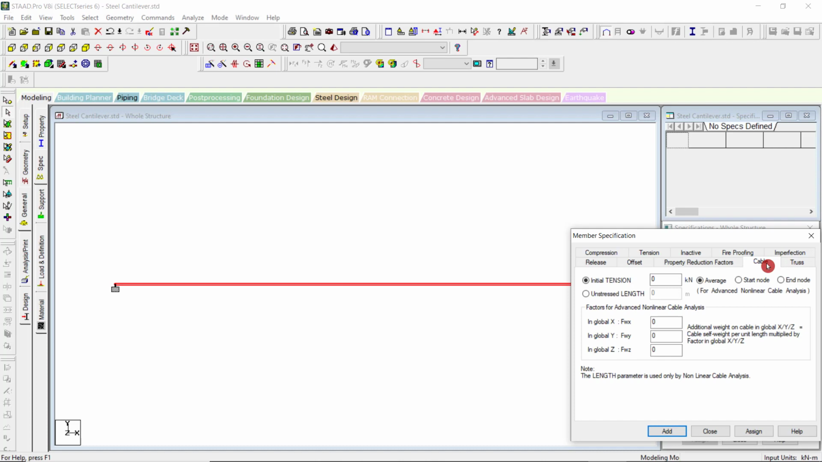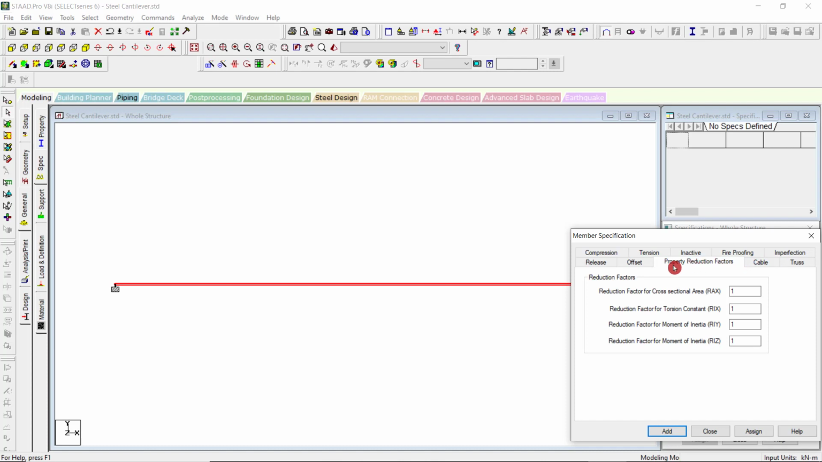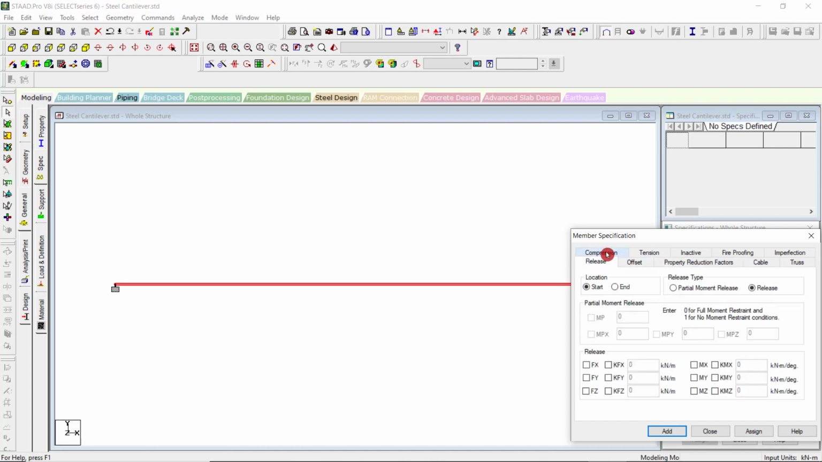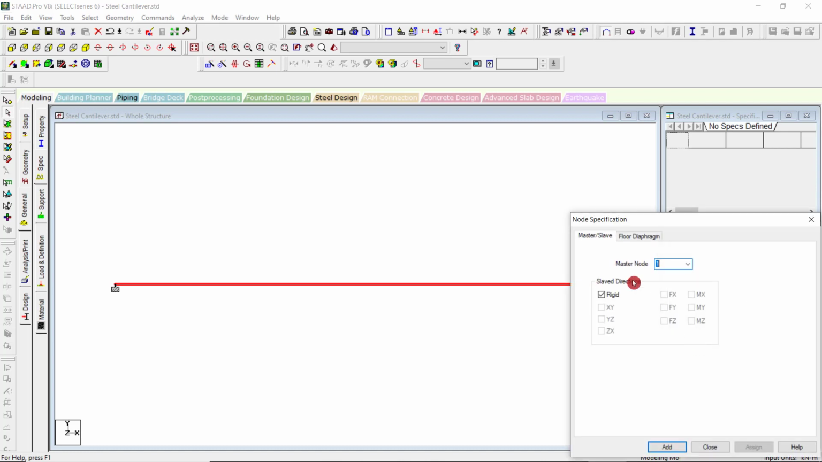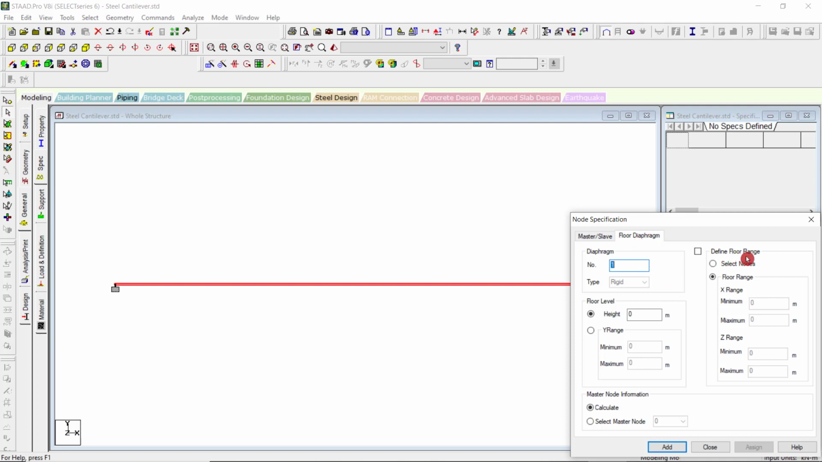Suppose you don't have any bending strength, only axial strength. You can give the cable. Reduction factors you can give as required, offset, release, compression, tension. All the things are available. Just closing that. The nodes also have different options for giving the node information, the height, and all things can be changed upon requirement.